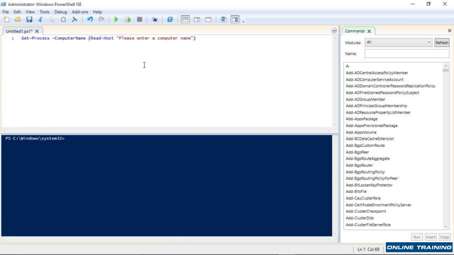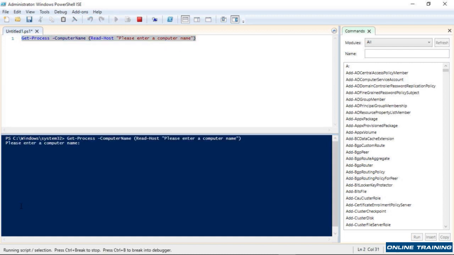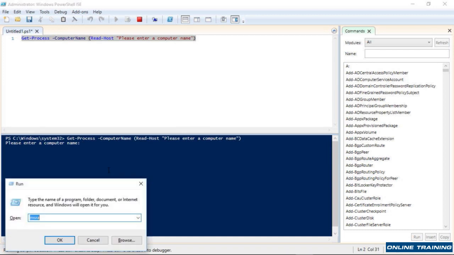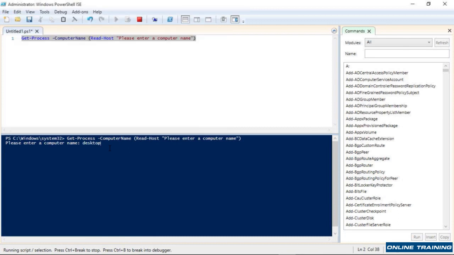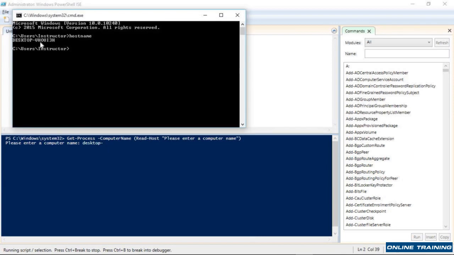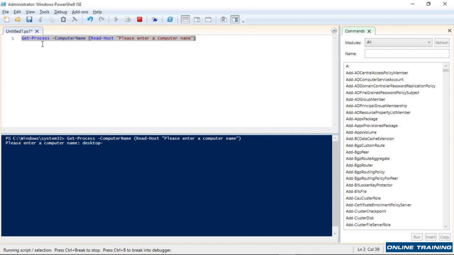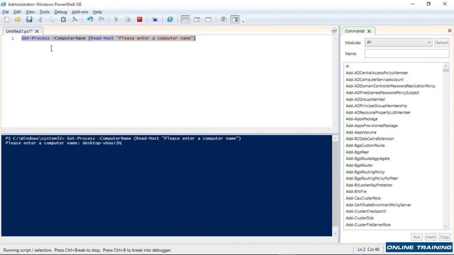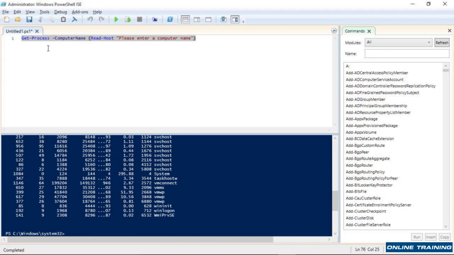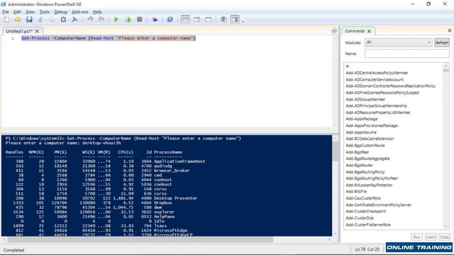Basically, if I were to run this, it would say, please enter a computer name, and then I would have to figure out what my computer name is here. That's fun. Guess I should have changed that. Desktop dash CHOU, and then I think that is an I. Sorry about that, I didn't have a good name there. Okay, so we see it worked. It was just a fairly complex computer name. So I run that command.